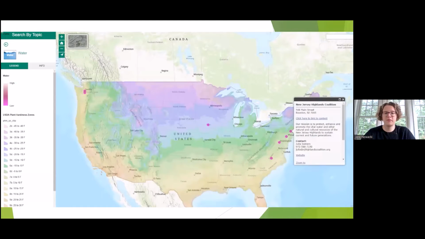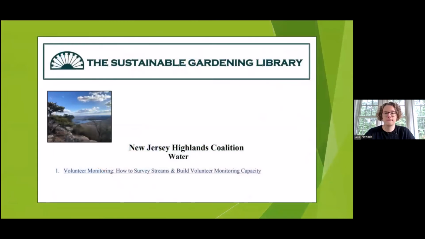You'll be brought to the map of the United States, with each purple dot representing a contributor. Let's select the New Jersey Highlands Coalition right here in North Jersey. Clicking the link to the content on that box will bring you to this page, the New Jersey Highlands Coalition's water section. You can then click the link, which will bring you to their direct information on their website.